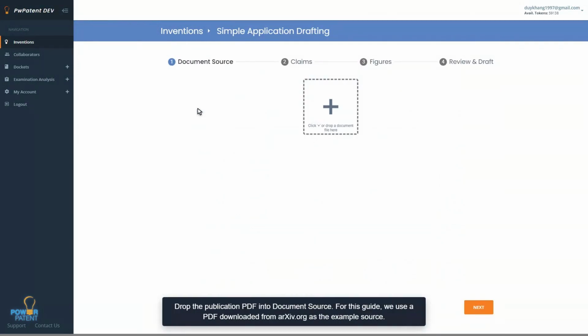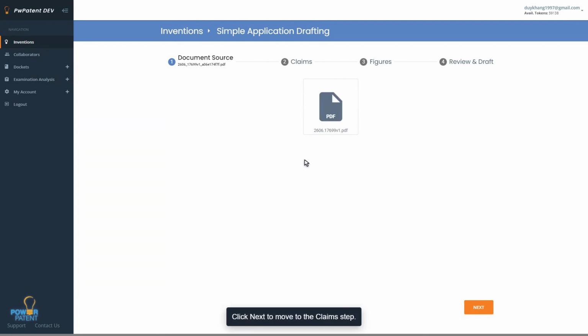Drop the publication PDF into document source. For this guide, we use a PDF downloaded from archive.org as the example source. Click Next to move to the claims step.